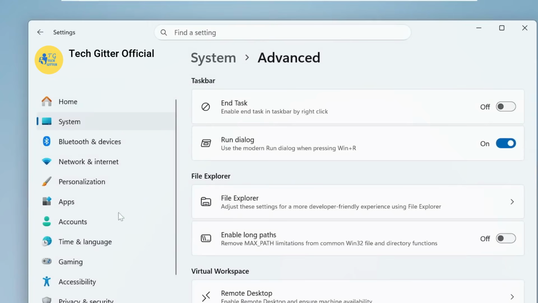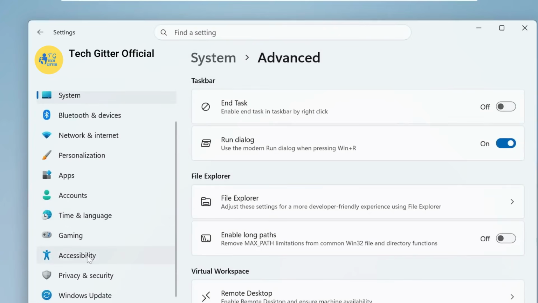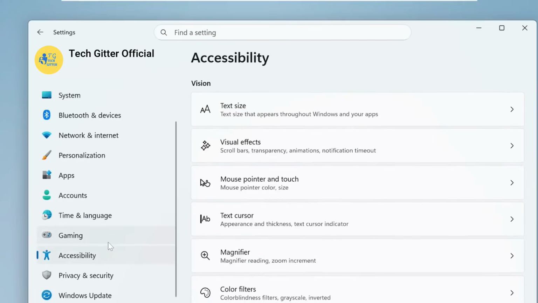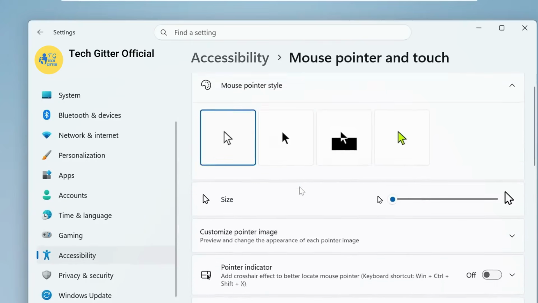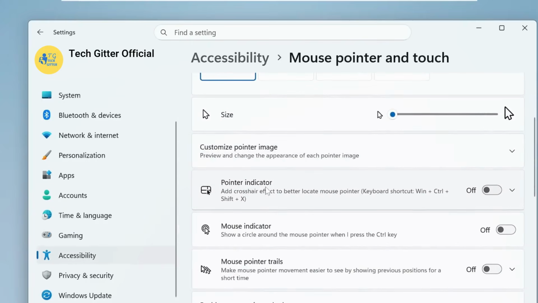Now, let's move back into settings because there are still several interesting features to explore. One area that has received noticeable improvements is accessibility. Open Settings, then go to Accessibility, and under Mouse, Pointer and Touch, you'll find a brand new option called Pointer Indicator. This feature wasn't available in Windows 11 25H2. Previously, Windows only offered the traditional mouse pointer indicator, but now Microsoft has added a completely new crosshair-style pointer indicator.